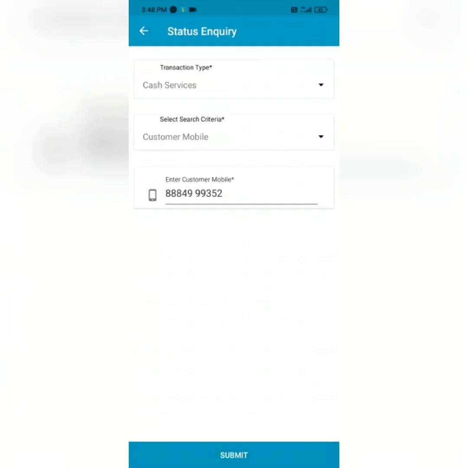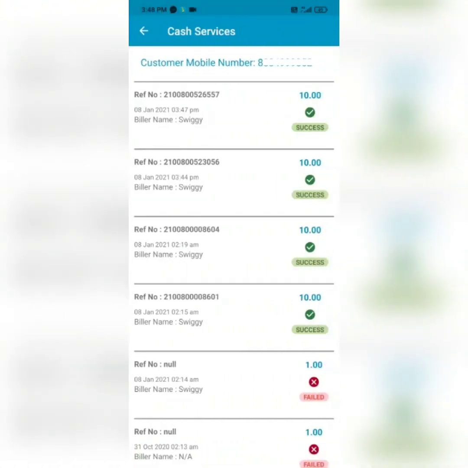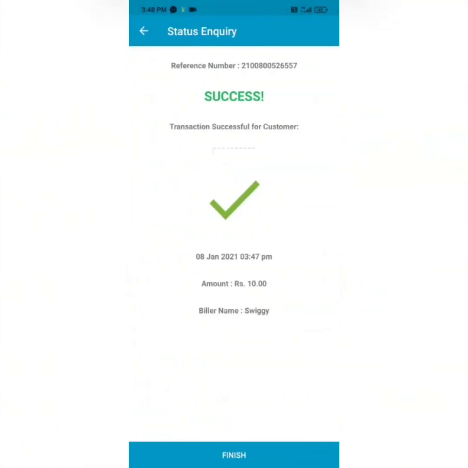All the CMS transactions conducted using that mobile number will be visible on the screen. Click on the transaction for which you would want to know the final status of the transaction, and you will receive all the details on your screen.